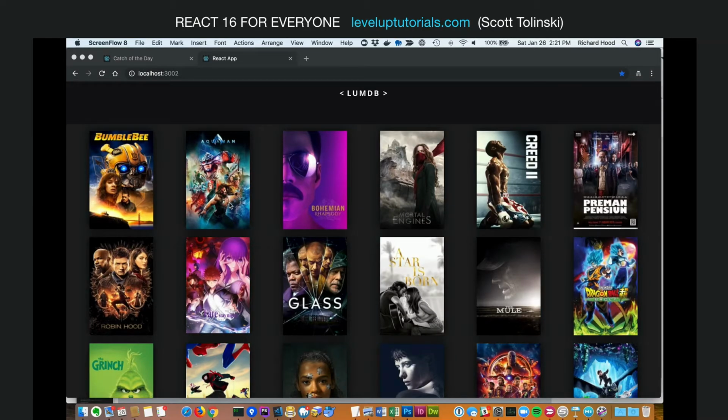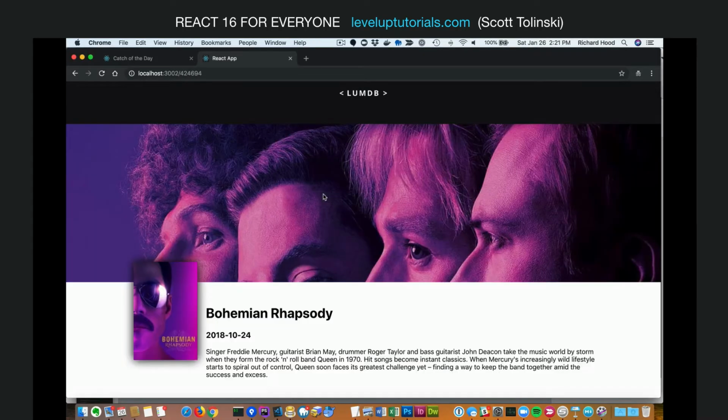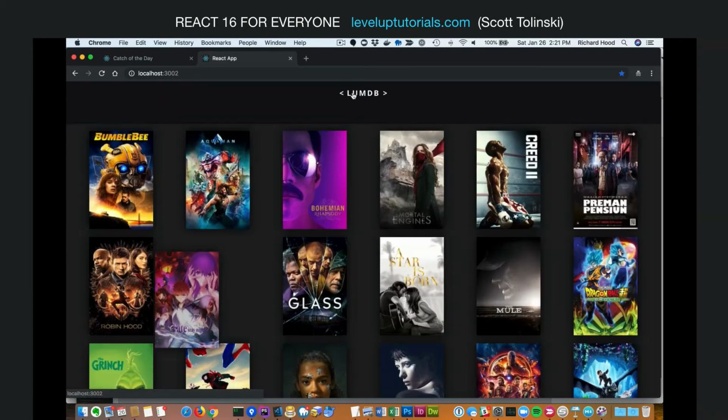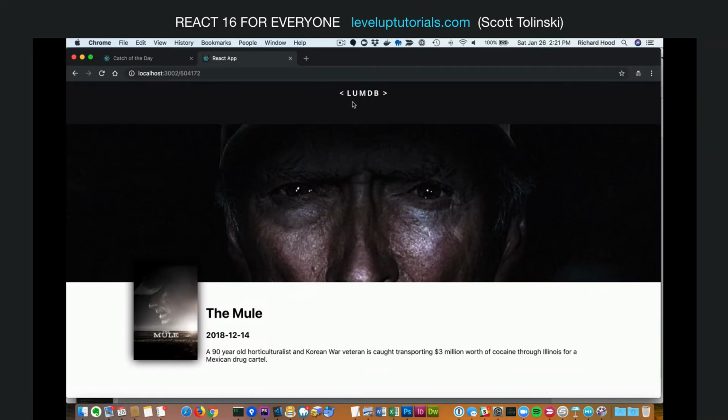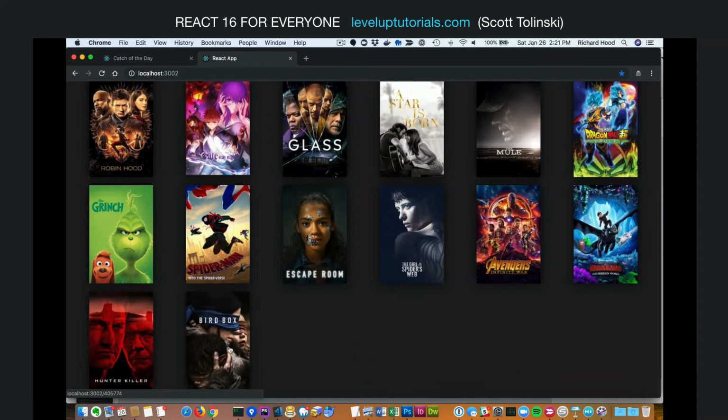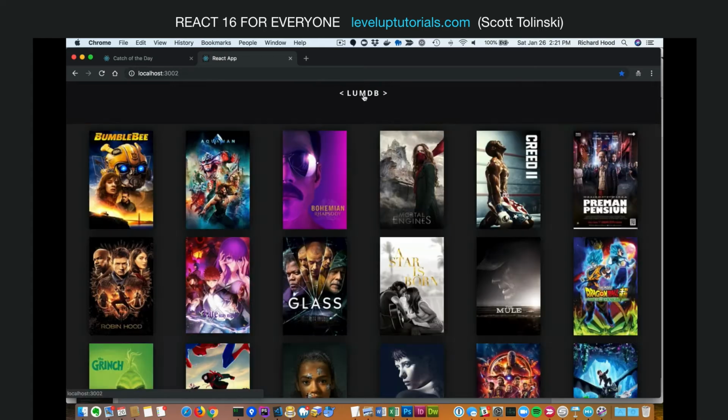This is what you build if you take Scott Tolinsky's course, React 16 for Everyone. I'm really just showing this because it shows how fast things can load. This is pulling a movies database in as JSON, and then it's built with React. So it's very zippy because it changes only what it needs to change. So that's another example of a React app.